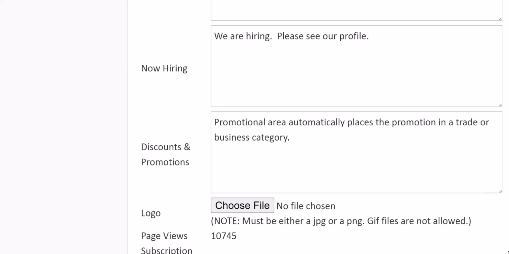And page views, every listing has this in its basic tab. The number is the number of page views the listing has had in live format. A business simply logging into its account area does not add the number of views.